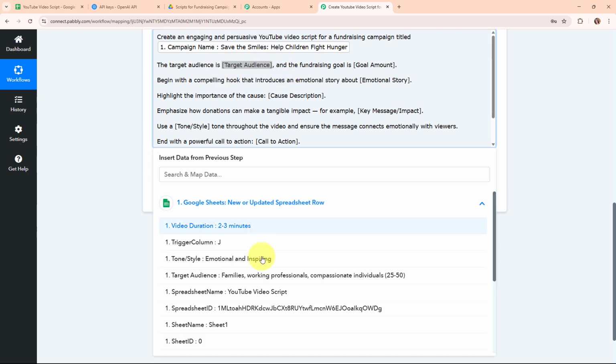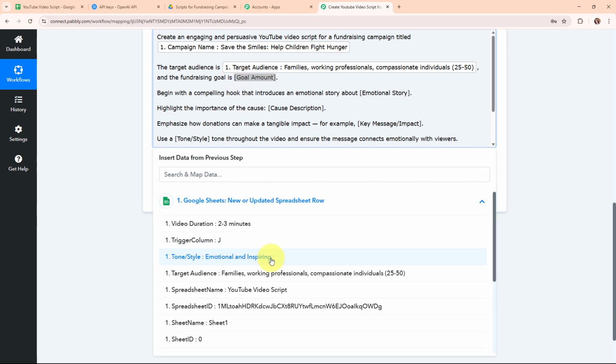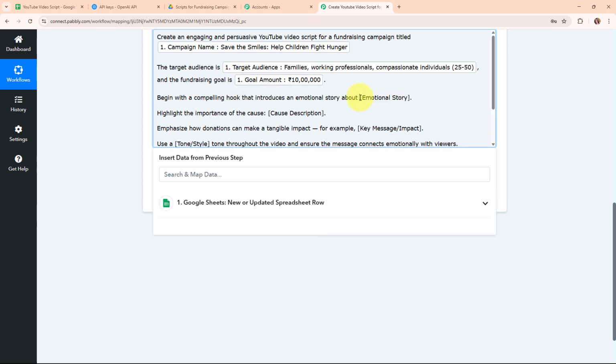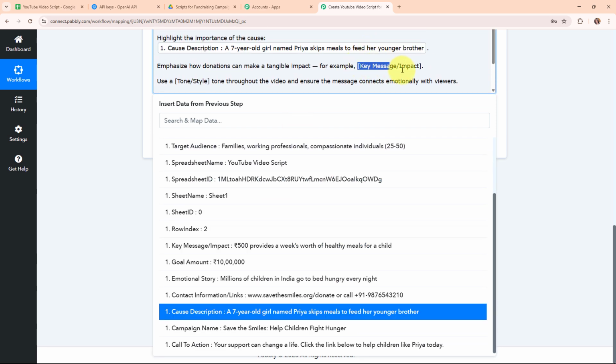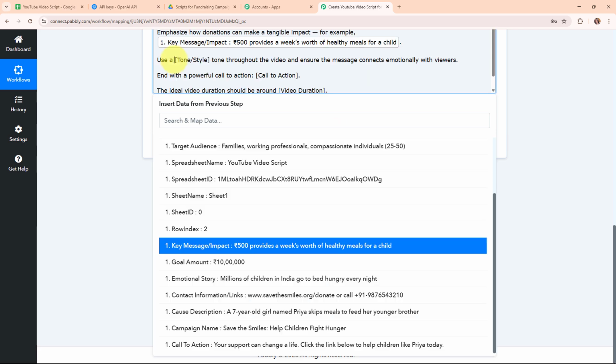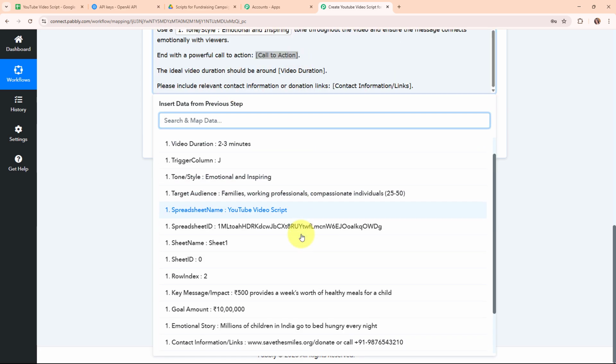Here for the target audience, I'm going to map the target audience. Here I'm going to map the goal amount. Here I'm going to map the emotional story. Here I'm going to map the cause description. Scrolling a little down, here I'm going to map the key message. Here I'm going to map the tone or the style. And here I'm going to map the call to action.